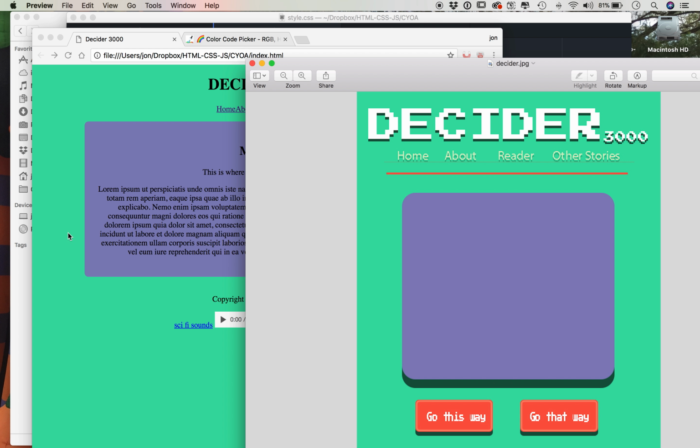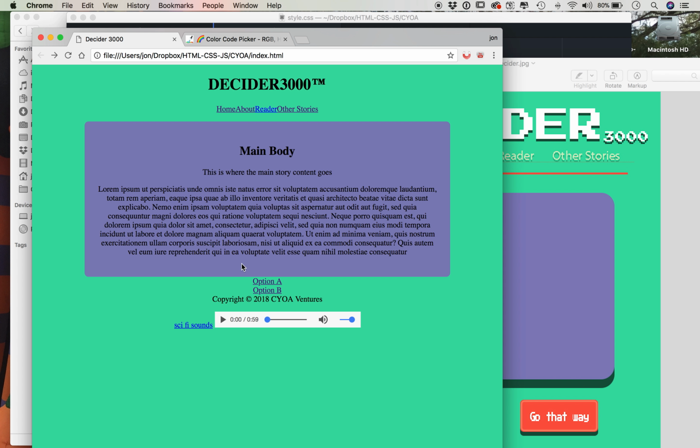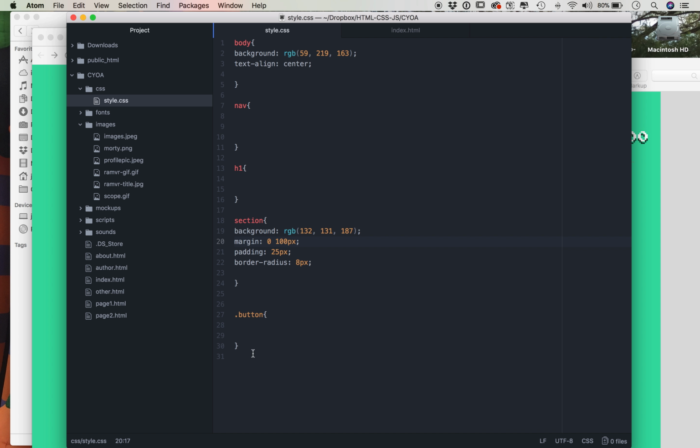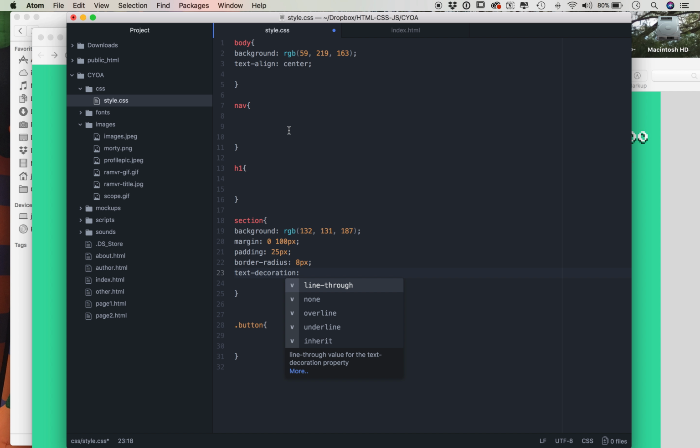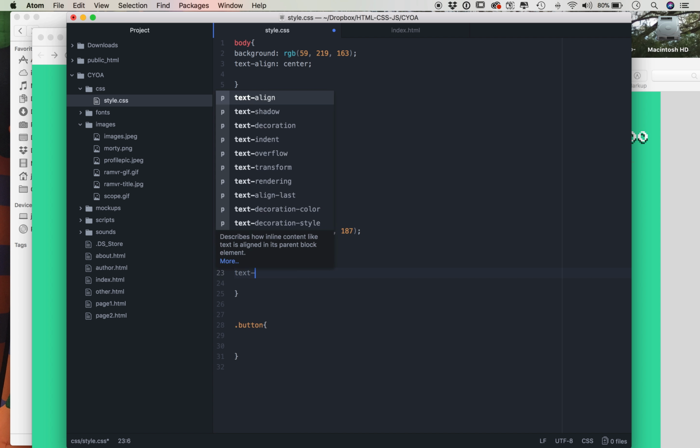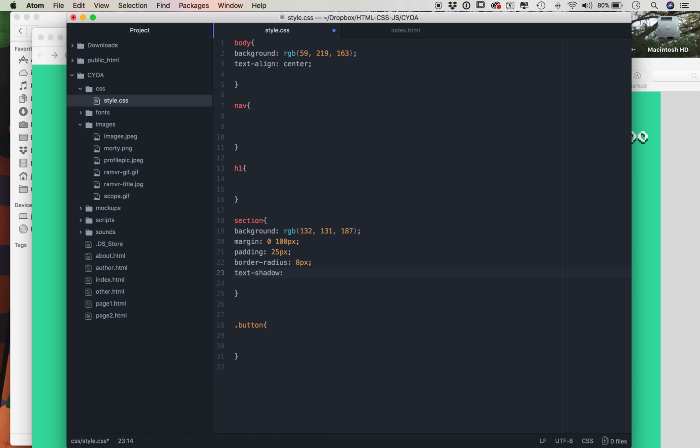All right. So, how do we get this little cool drop shadow on this section? That's cool. Let's find out. There are things called text decorations. Oh, sorry. Text shadow. Okay. Text shadow. And then we would want values for this.